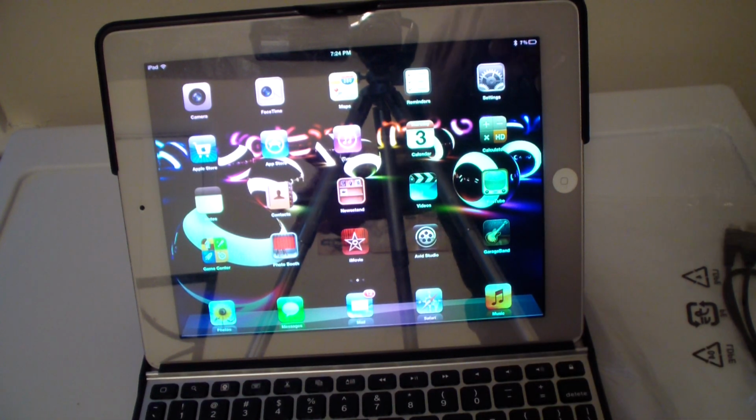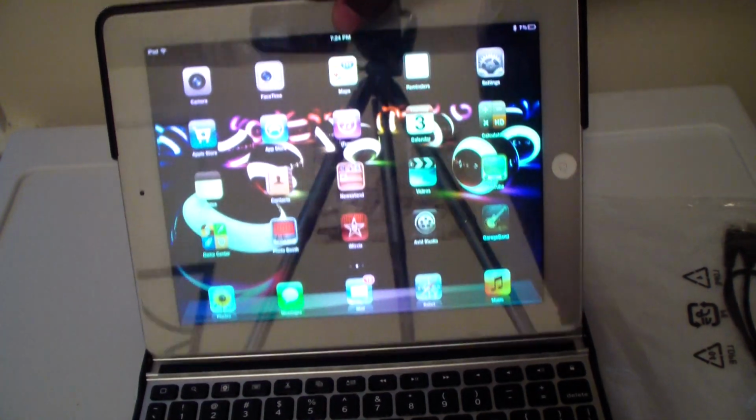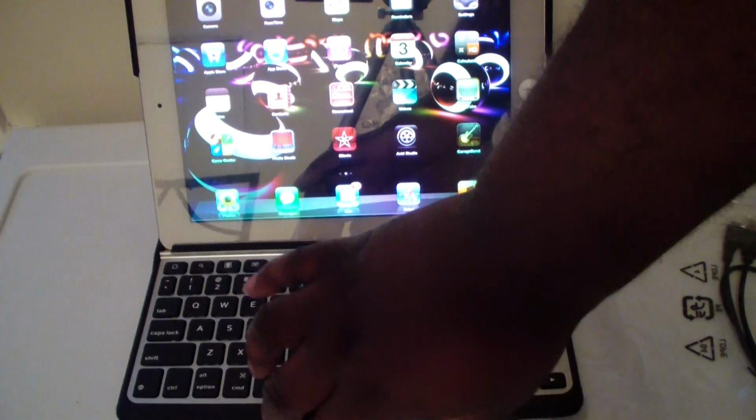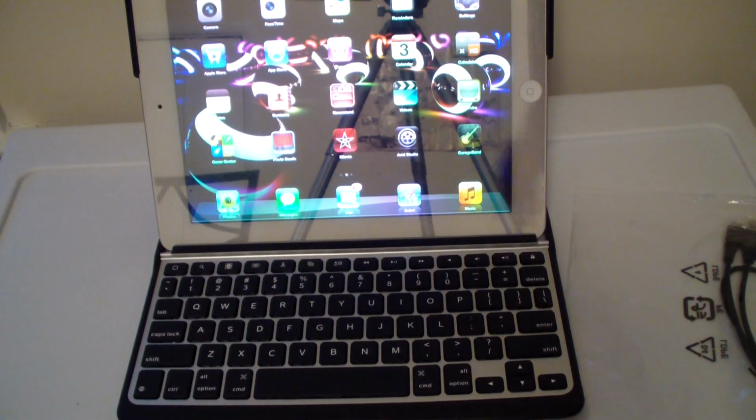So that's basically the keyboard right there. It's a keyboard/case, so you can go outside and travel with it.